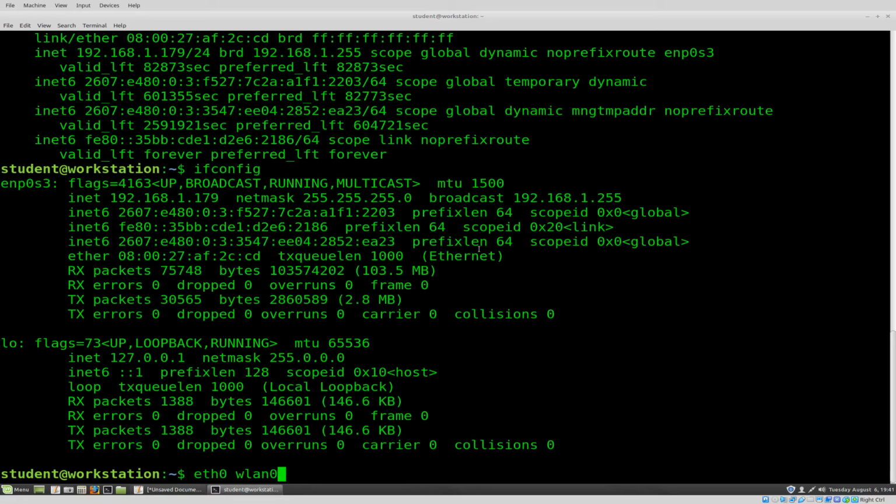eth0, wlan0. We'll say mon or wlan0mon. Things like that. wlan1 for the first one, wlan2 for the second one. Those mean 0, 1, 2. That'll be actually the second one and the third one. But that right there makes it really easy. So we're going to change a file to make that happen.